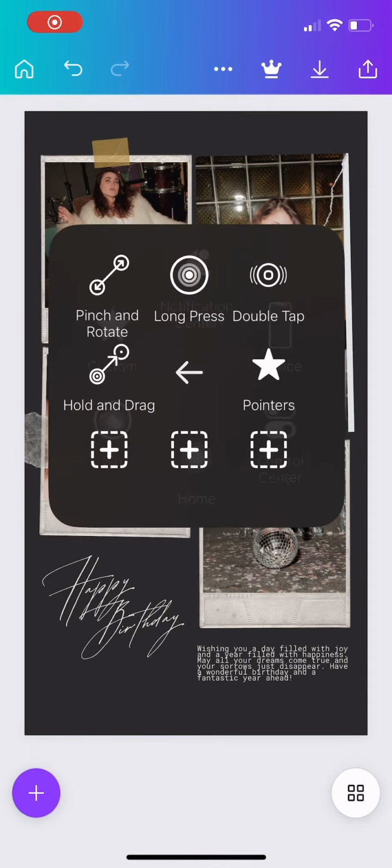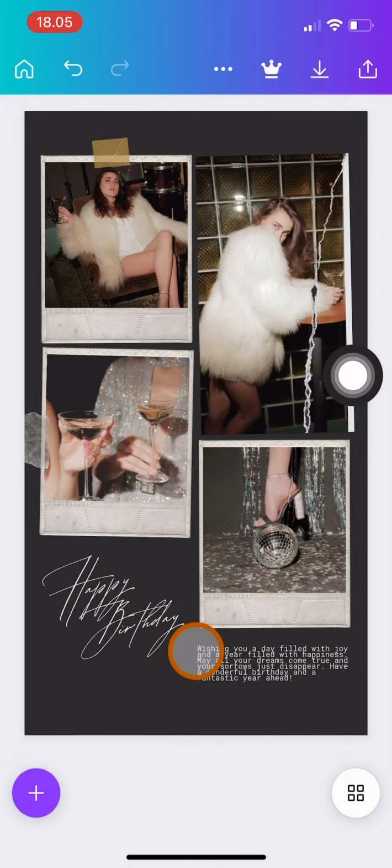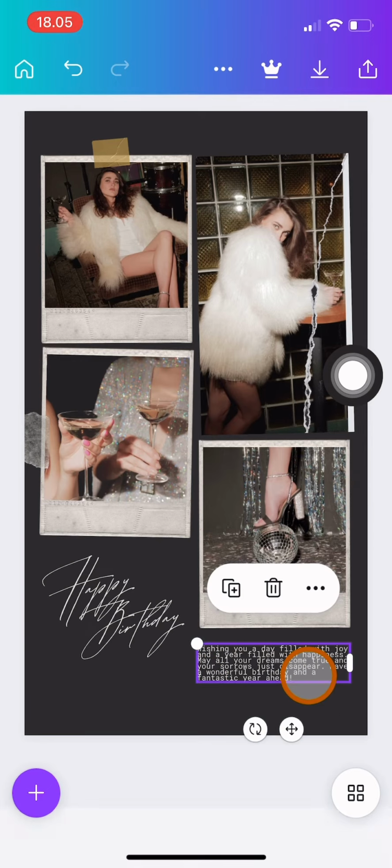In this video I will show you how to adjust line spacing for text in Canva, and you can do it using iPhone. For example, for a text like this, you can see that the line spacing is too narrow and it looks like every spacing is laying on top of the other.